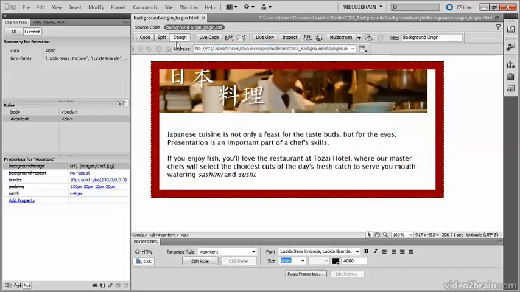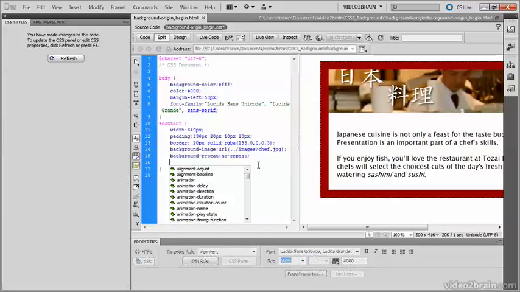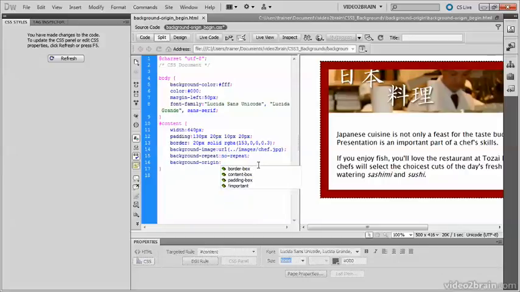I'll just turn off Live View and go back into the style sheet and add background origin. Dreamweaver brings up code hints for the values border box, content box and padding box. Let's try border box.